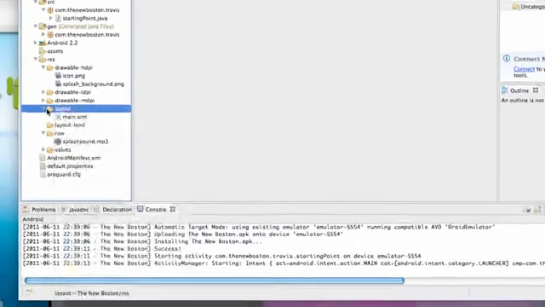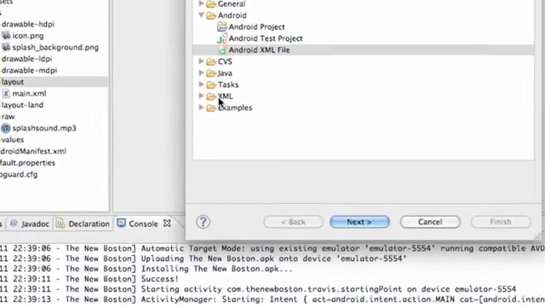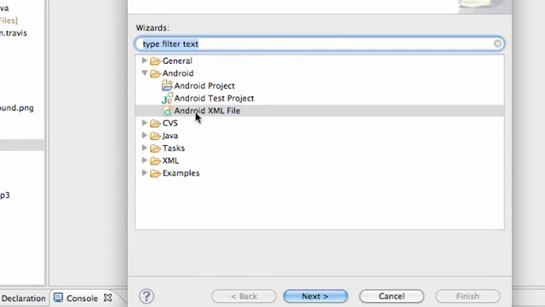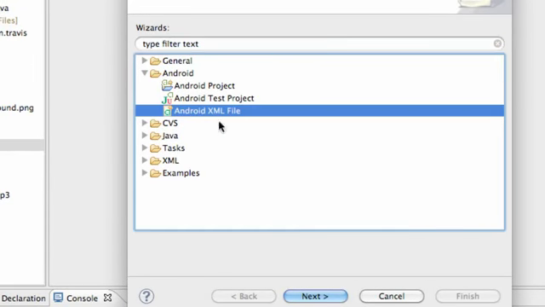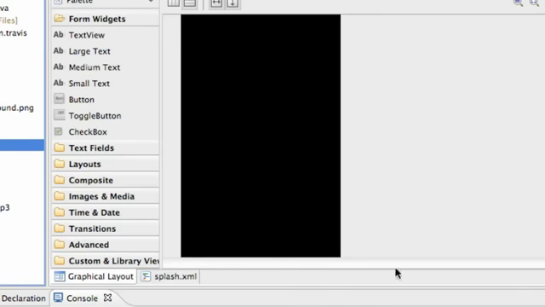So what we're going to do is right click on this layout here, and then go to Other, and then under this Android folder again, we're going to click Android XML to set up a new layout. We hit next, and then we have to label our layout, and we're going to label this splash. And you also have to put .xml, and make sure it has the layout tab. It should, and we're good to go. We're just going to hit finish. And there we go. We have a blank slate to work with.